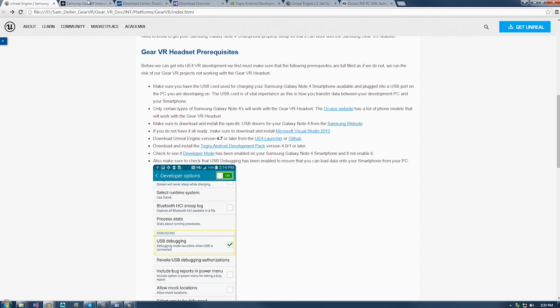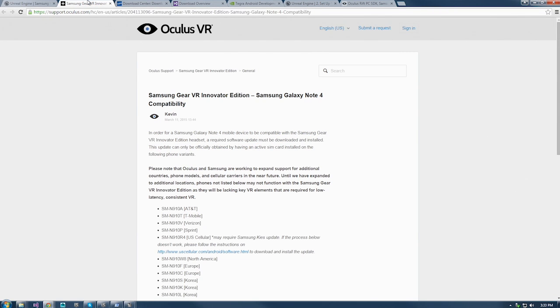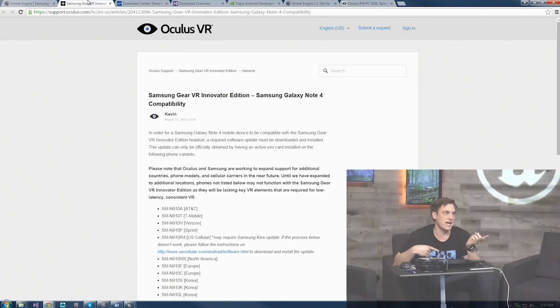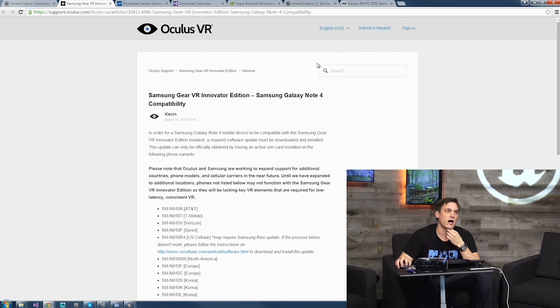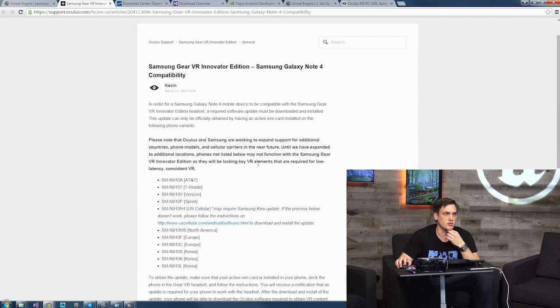The next thing you need to do is make sure that you actually have the right Galaxy Note 4. All the links that you're seeing here I will provide at the end in the chat. I'll dump the links in there. But this page right here will tell you the proper version of the phone that will be supported with the Gear VR headset. It's only these models right here that are supported at this present point in time. So once you find out what your model of your phone is, you can then know if it will actually work with this VR headset or not.